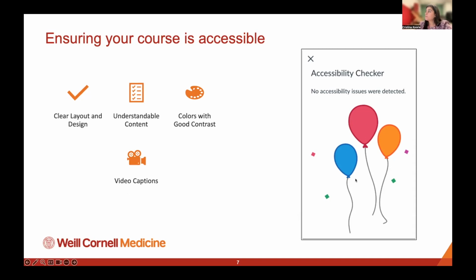Over here on the right is the accessibility checker balloon window, which means that this is what you would see if your course had no accessibility issues. I'm actually going to stop sharing and start sharing my course once again and show you what it's like to run the accessibility checker.